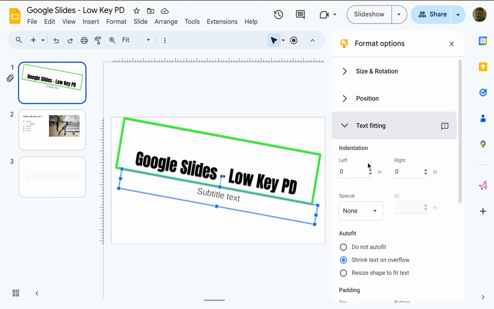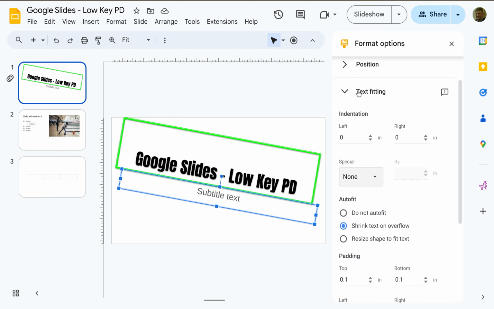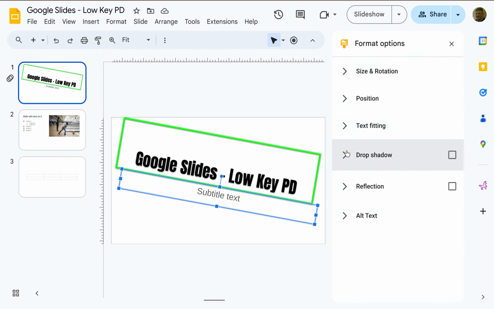Text fitting, indentation, you can set. First line, hanging, tons of different options here. The padding, if you want to use that. And this is really for some advanced control over the design.